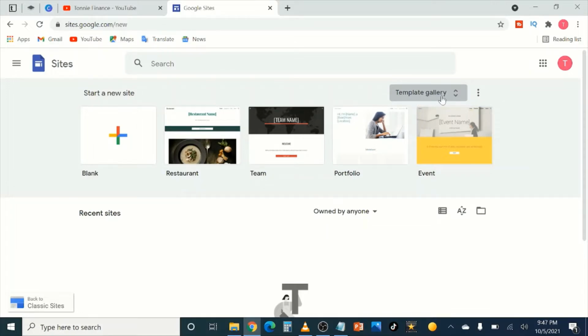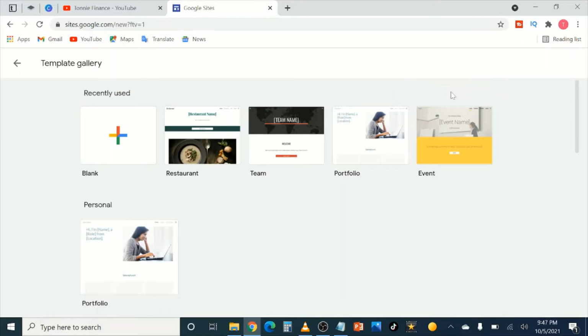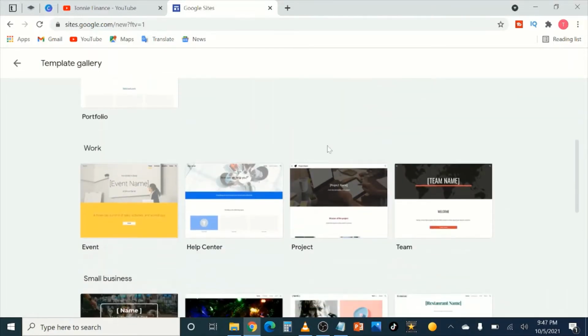So we want to take a look at a number of themes, so that we know which theme we're going to go with. So click on template gallery. Alright, so it's going to extend here, and you are going to see a number of templates for you.